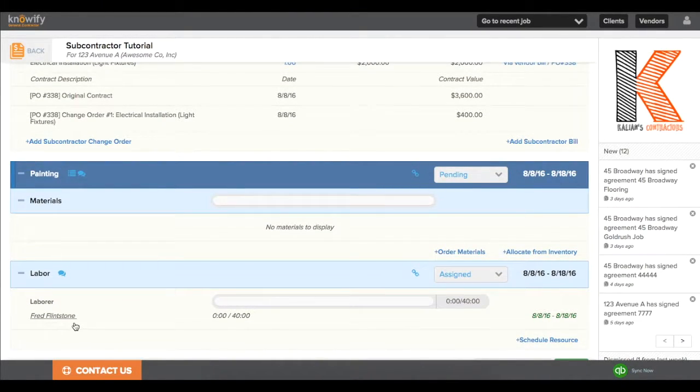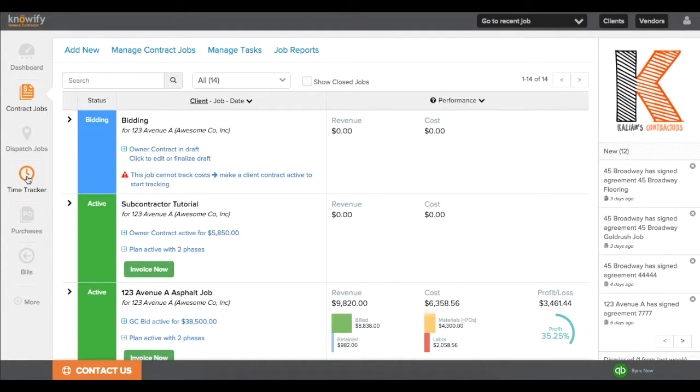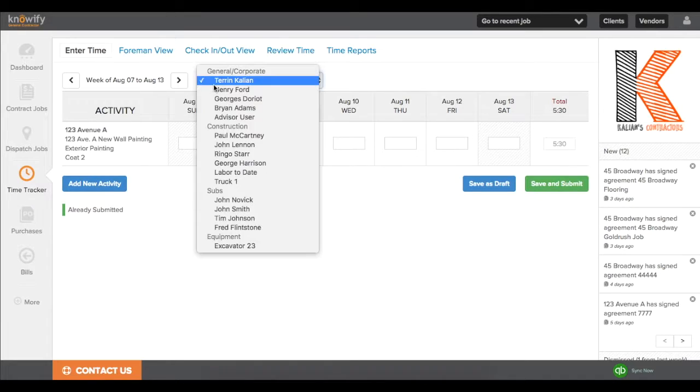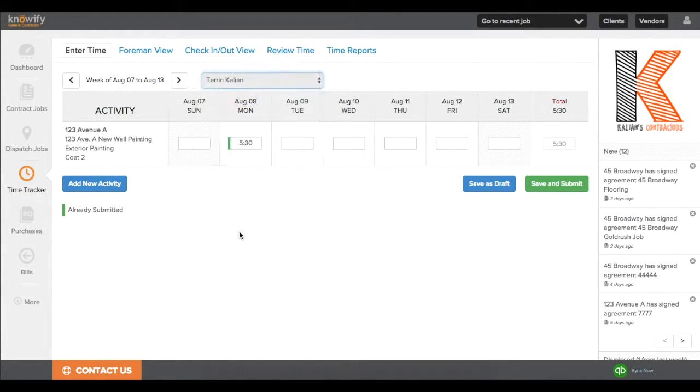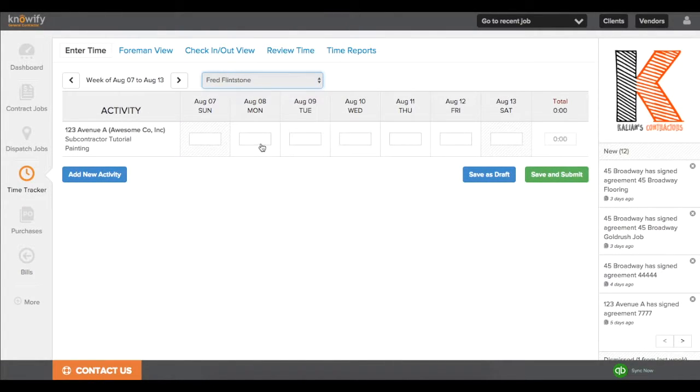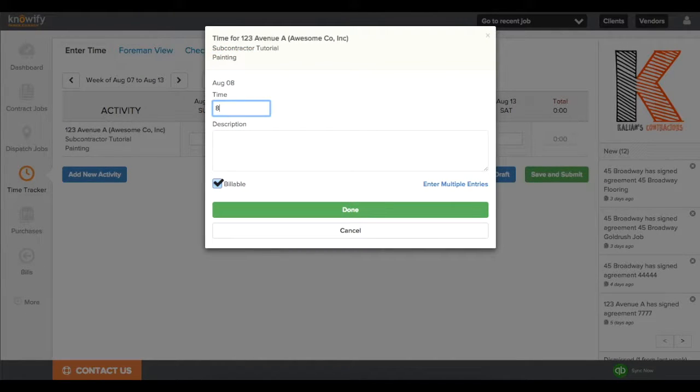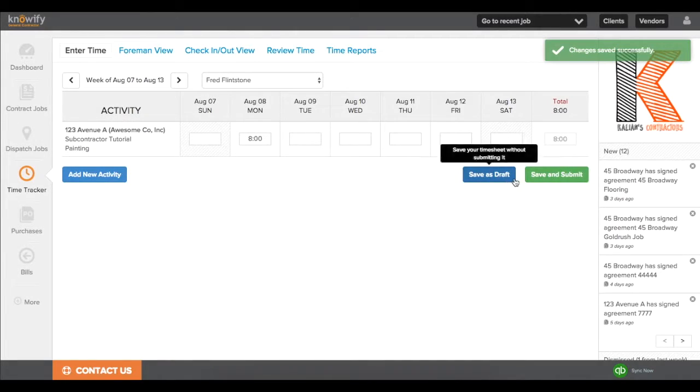Now, I'll show you how we can track time for our independent contractor. This will still be handled in our time tracker, just like any of our own employees. We'll choose the worker we're entering time for, and you'll see that our job automatically popped up because he was scheduled to work on it this week.